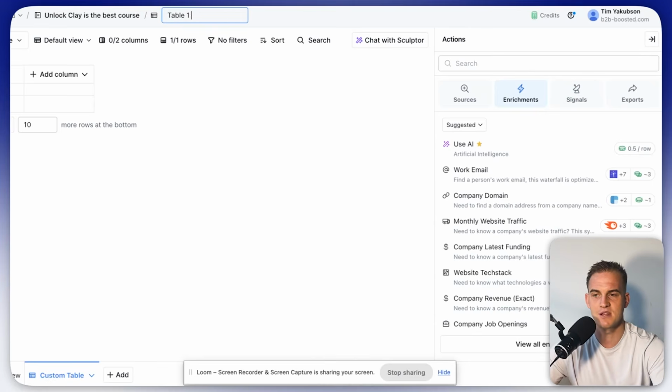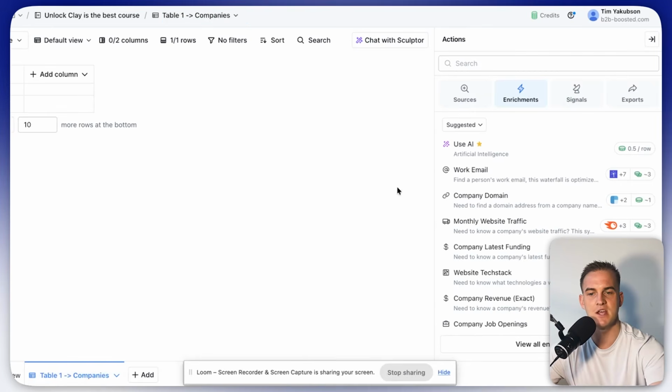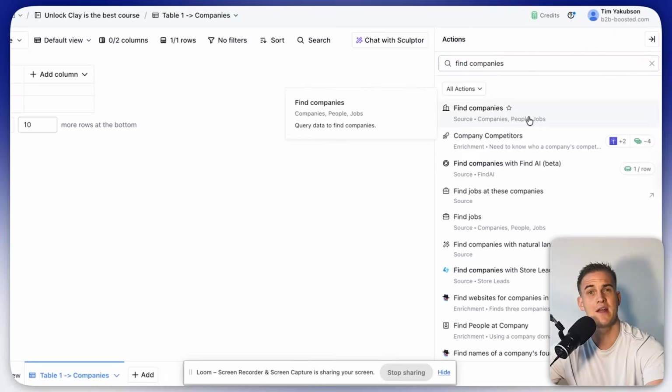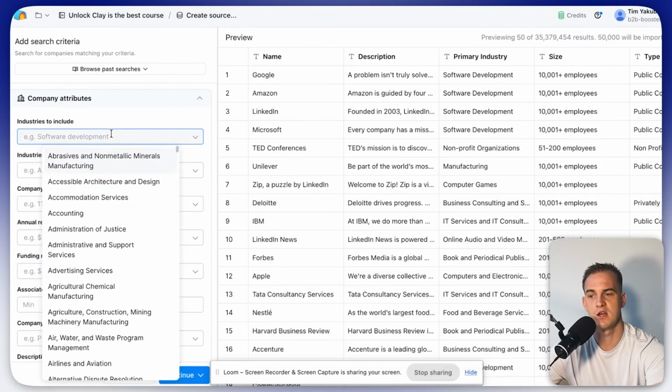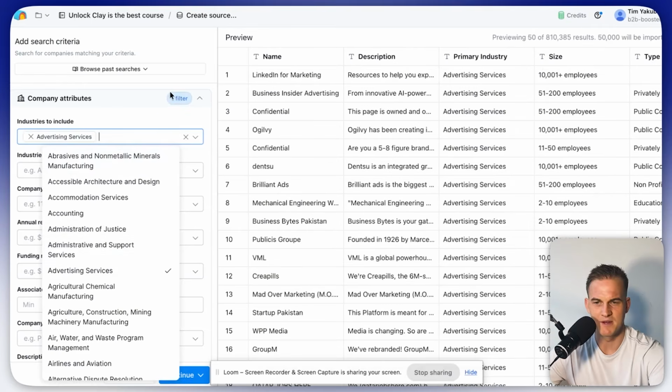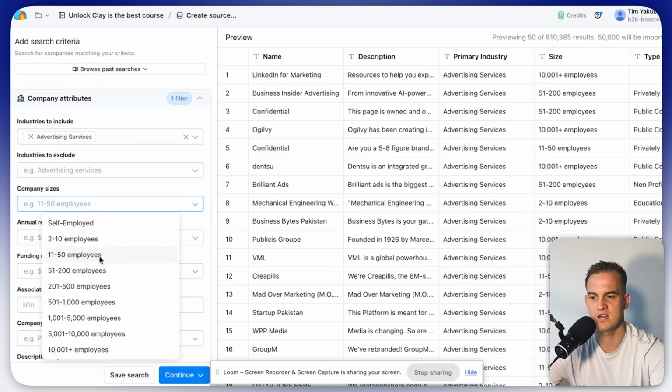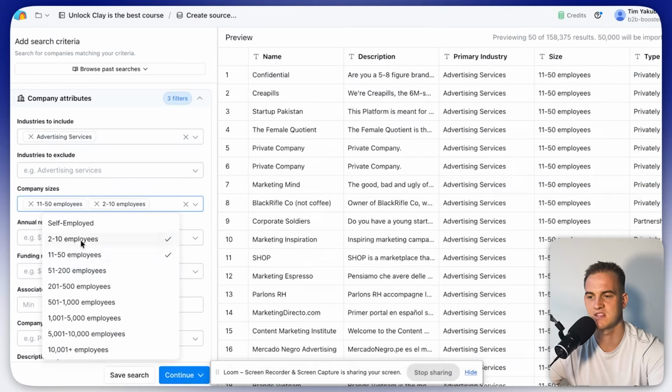So I'm going to give this table a name. I'm going to type in Table 1, Companies. And inside of this table, you can just type in Find Companies and filter for whatever companies that fit your ideal client profile. In my case, I'm just going to select advertising agencies. I believe there will be a ton of them, so I'm not going to select any other type of businesses. And I'm going to look for any advertising agencies with less than 50 employees.